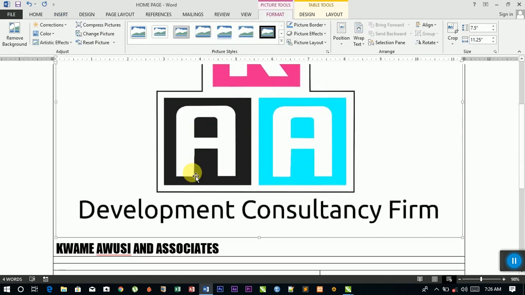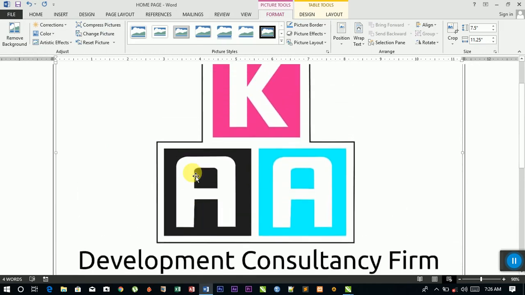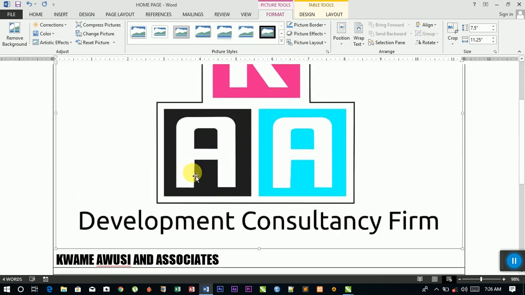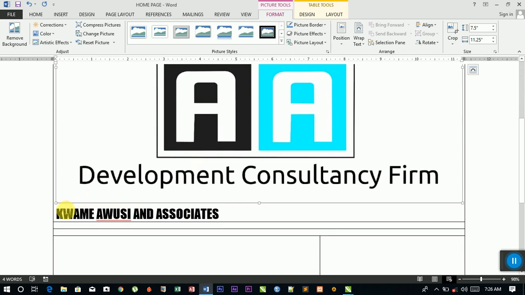Sometimes when you insert something in Microsoft Office, depending on the size, it distorts the table. So we have to resize the image.